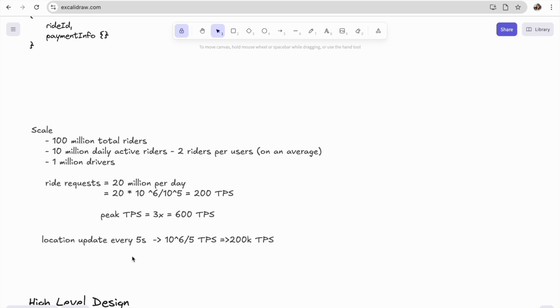Next, location updates. Here, for simplicity, I am considering only the location updates for the drivers, because a driver is always moving, right? Let's say every 5 seconds drivers will update their location. There are 1 million drivers, so 10 power 6 divided by 5 gives the TPS for location updates. So 200k is the TPS for location updates. Here I have covered only the driver location updates. If we consider location updates for riders, it will be much more.